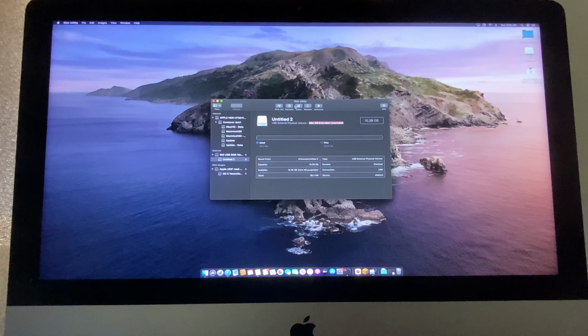Make sure you erase it one more time just for clarification. Make sure it's macOS Extended Journaled. It doesn't have to be an encrypted journal. And you can name it whatever you want. I'm just going to name it TK for starters, and I'm going to click Erase.